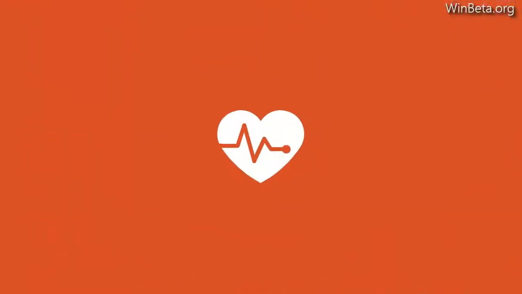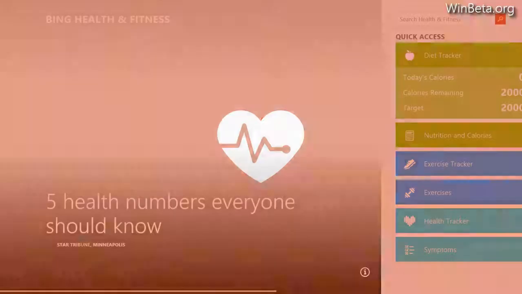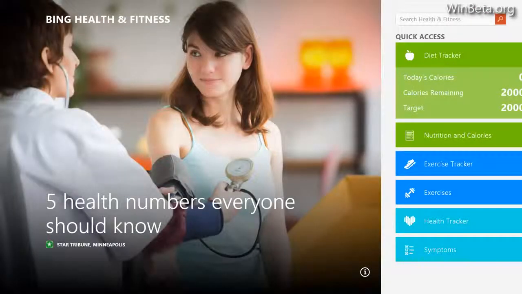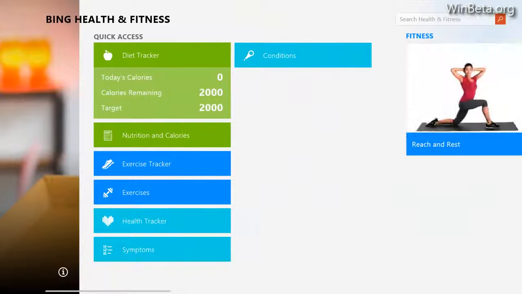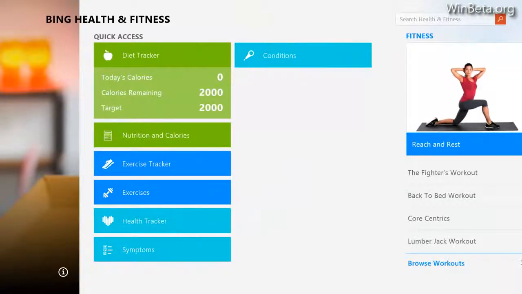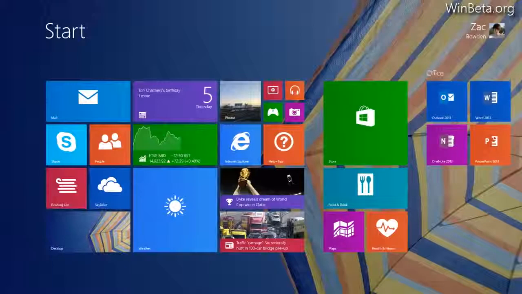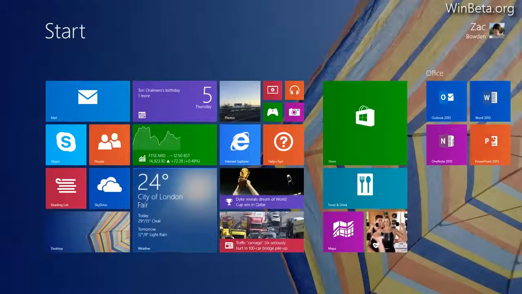Right. You've got Health and Fitness, I think this is called. Yes, Bing Health and Fitness, which is a new app in Windows 8.1. Allows you to keep track of your weight, or what you eat, and so on. Calories and stuff. So I won't be using this because I don't need to, but if you need to use this, if you need to lose some weight, perfect app for you.